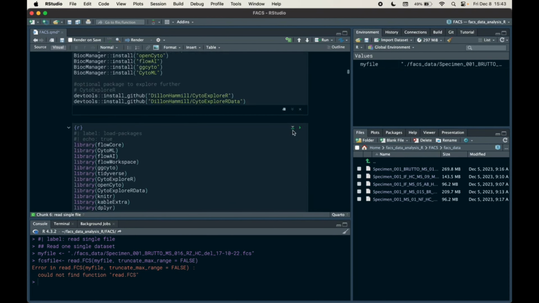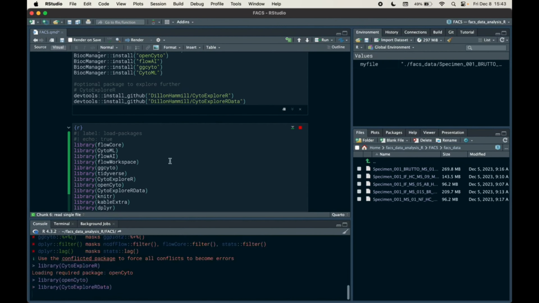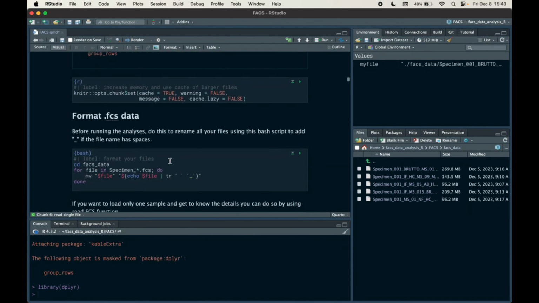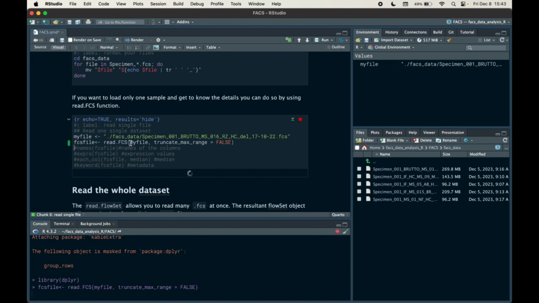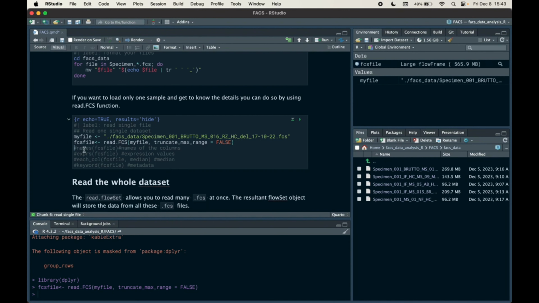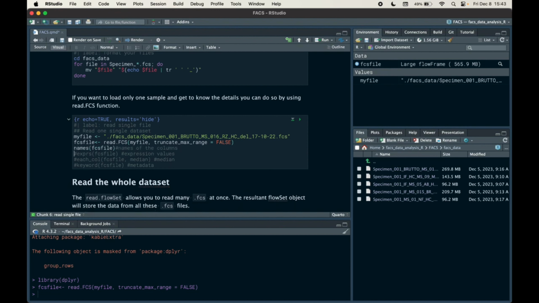Okay, let me just load all the packages, then I think it will work. Yes. So now since I have loaded all the packages, if you execute this particular command, you see the read.fcs is the function from the FlowCore package. So this will be loaded, and you can analyze all the names in the FCS files, even the expressions or the keywords, the metadata, etc., by using this particular command.